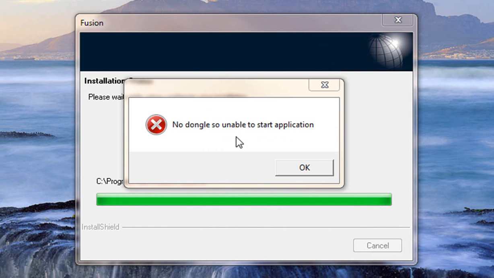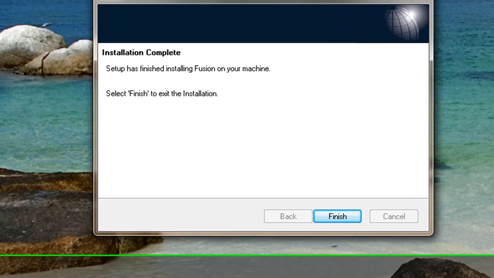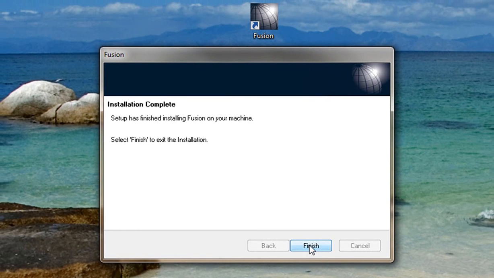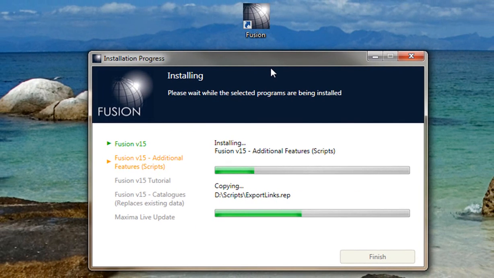Okay, this is the error message that will pop up if you do not have a dongle inserted. It will say no dongle, so unable to start application. I'll stick my dongle in now and let it run the Fusion. So I'm just going to click on OK. And you'll notice that your icon has appeared, so we can click Finish for the version 15 of Fusion installation. Click on Finish, and then it will start running the scripts and the other programs that we will need to install.